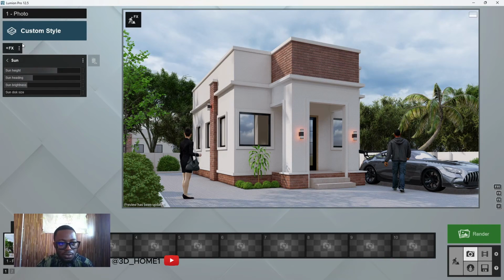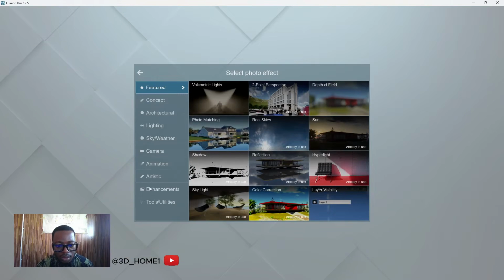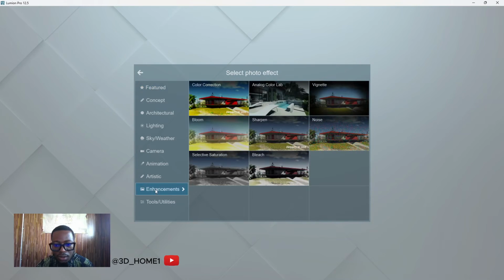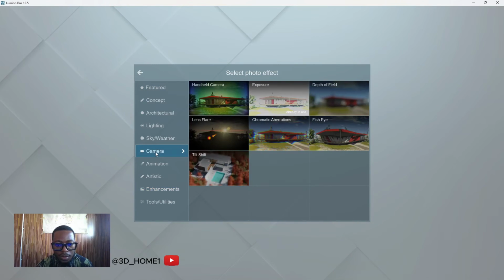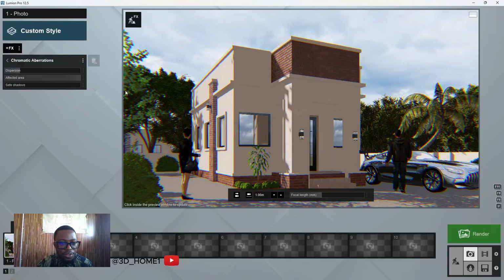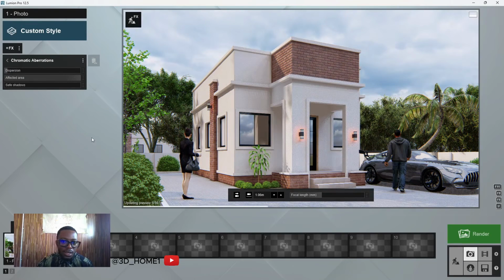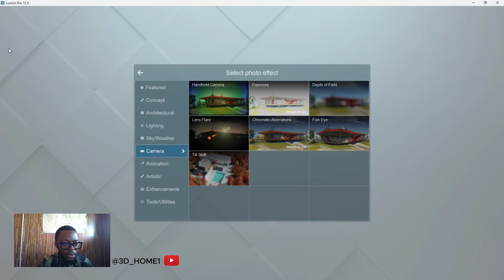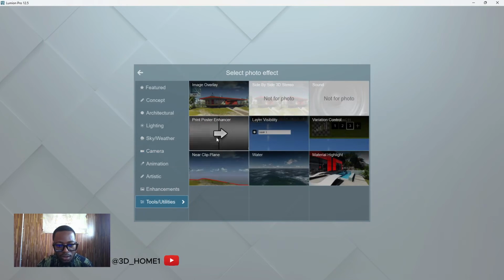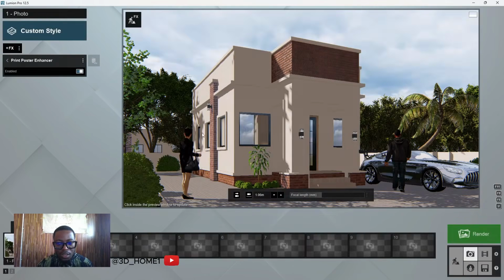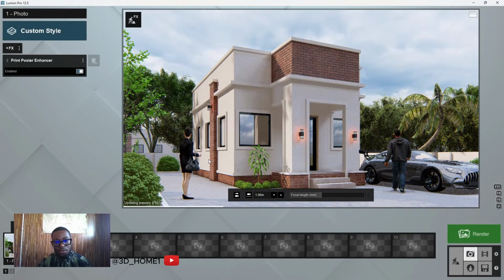So now another thing we can just quickly add is click on effects and let's change this enhancement. Let's see camera. I like using this chromatic calibration. I'll just reduce it to this level. We'll have it here, and then aside that I can click on this effect and click on this tool and utilities, then select this print poster enhancer so that it will be sharp even after render.